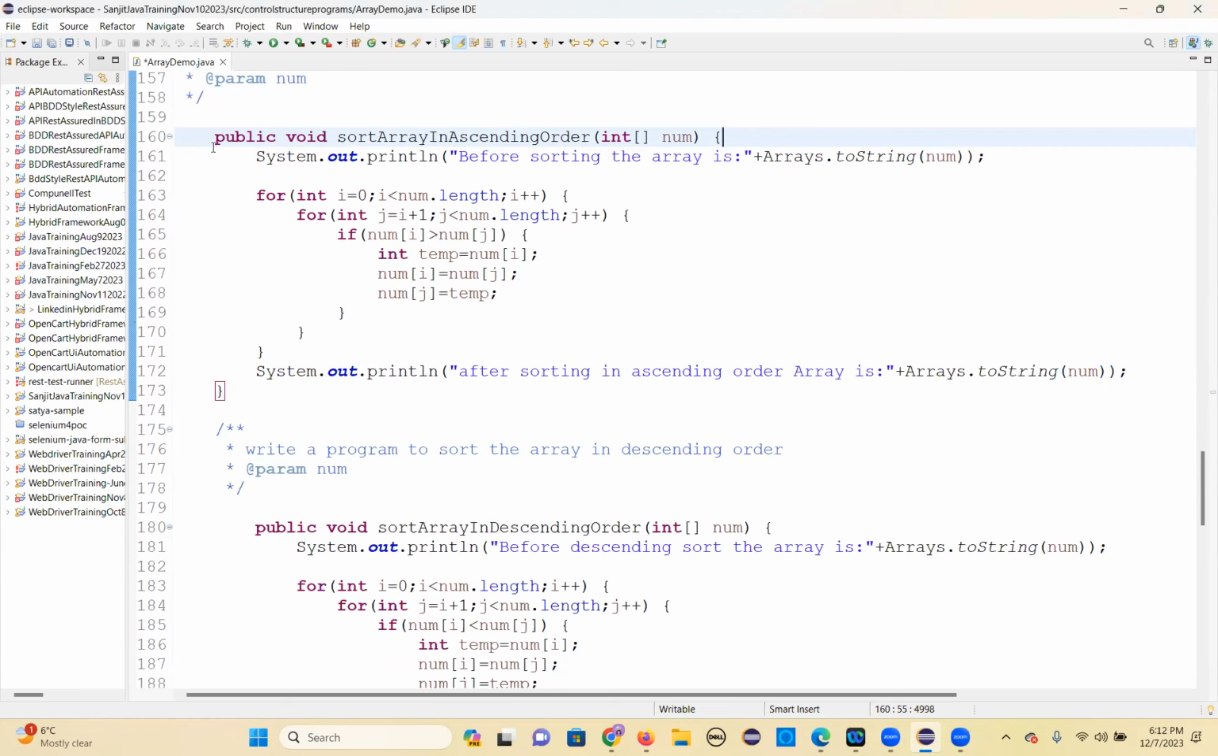Okay. So next program is sort an array in ascending order. So you have to sort the array in ascending order. How can you sort the array in ascending order? So this is the integer array, num. So integer array, so num variable.